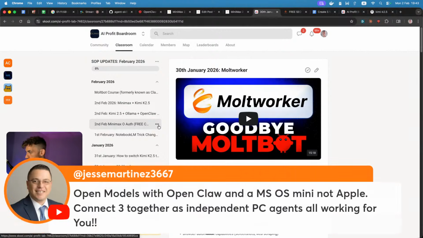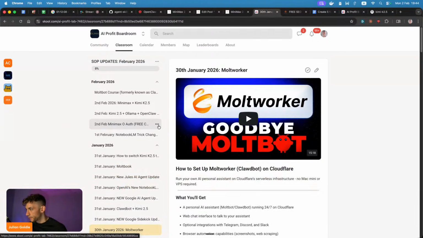What else we got here? Open models with OpenClaw and a MS-OS Mini, not Apple. Connect 3 together. Interesting. How to make OpenClaw more secure? We just answered that, mate.